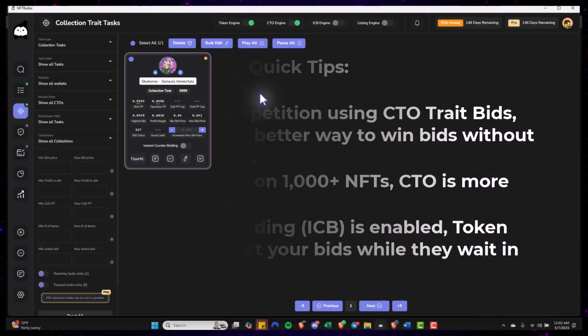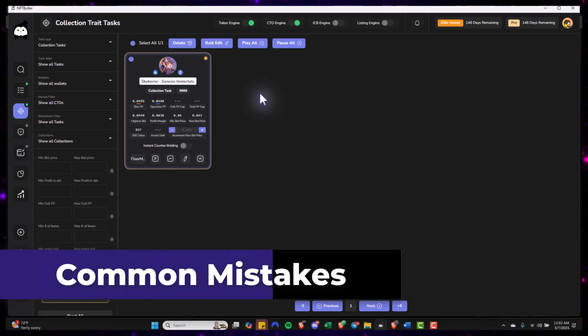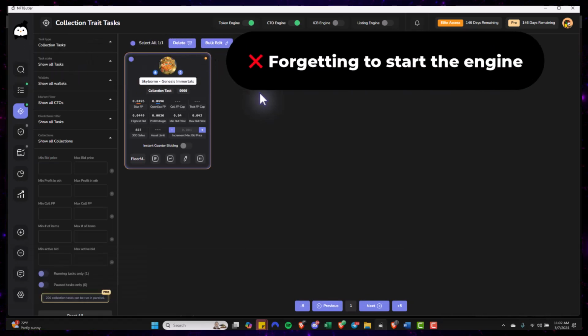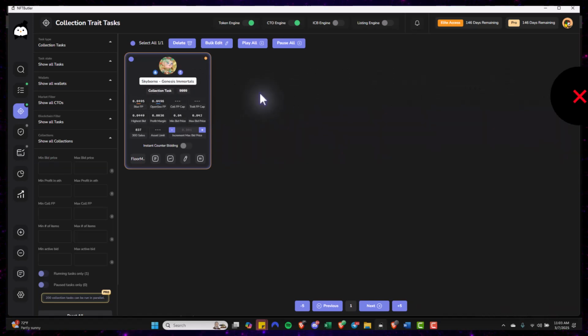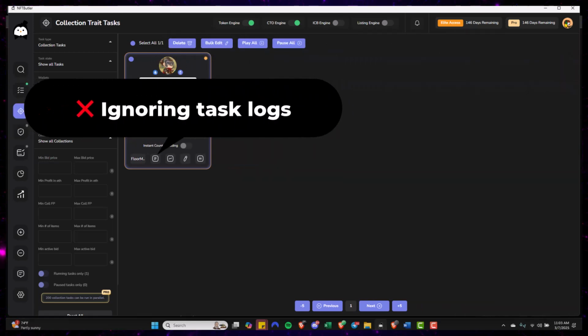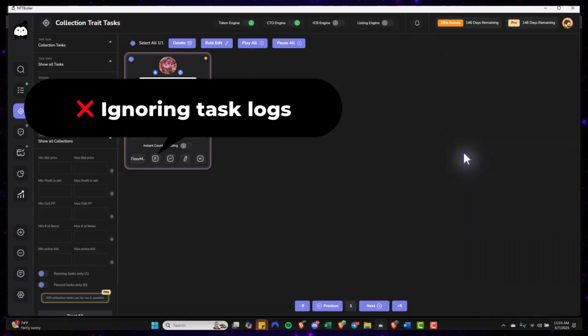Okay, so before I wrap up, I would like to go over some common mistakes to avoid when creating these bidding tasks. The first one is forgetting to start the engine, so always check that it is running. The next one is not having enough wrapped Ethereum, so remember your bids will not execute without the proper funds. Another common mistake is setting too short of an expiration time, so just remember that tasks won't loop properly if you don't have enough time on those. And the last one is ignoring the task logs, so make sure you are in fact checking your task logs on all your bids to make sure that your tasks are running smoothly without any errors.